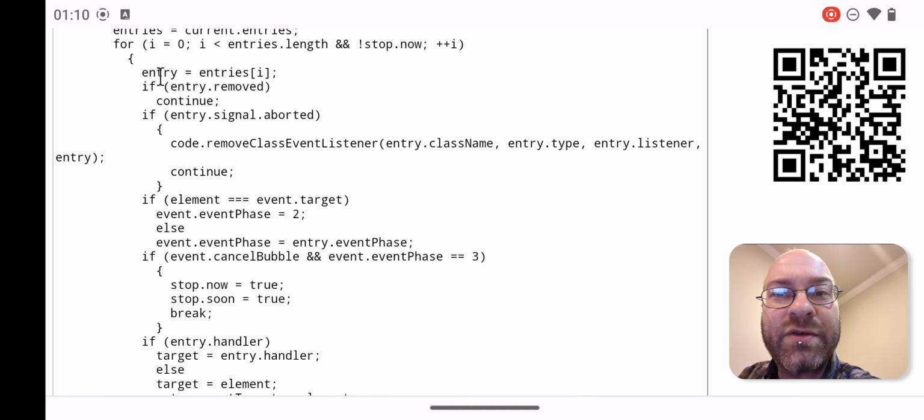Inside that inner loop, entry will be set to a particular entry within the entries array. And if it's been removed, if its property removed is set to true, we'll skip this entry. Now this could happen if during event handling, remove class event listener was called with a combination that resulted in a deregistration of an entry. And the way to communicate that to this loop here is to use this removed property. So that'll allow it to be skipped.